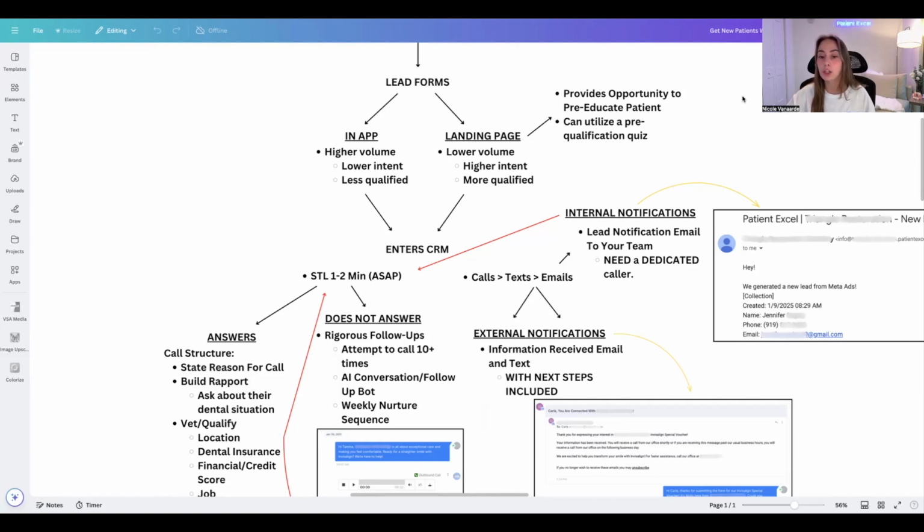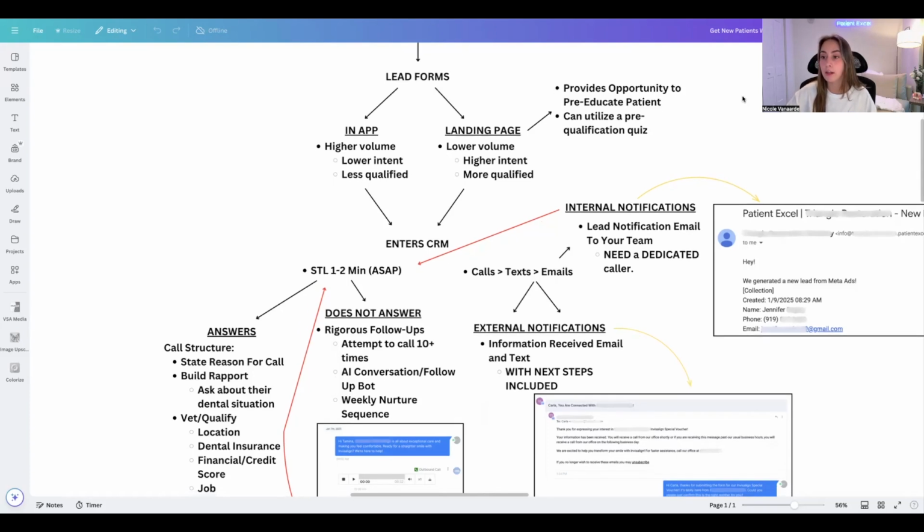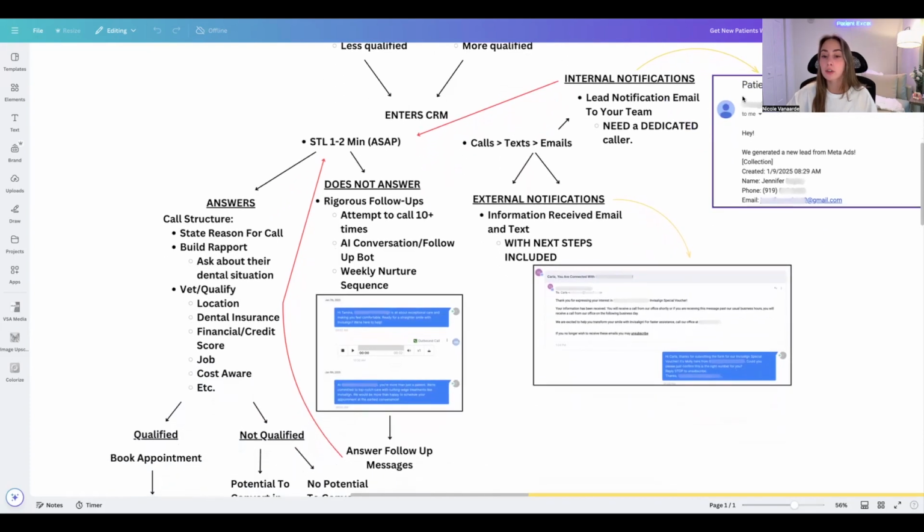But you also want to make sure that you have texts and emails set up to also communicate with the lead in case they're not answering that initial phone call. So some external notifications that you want to have set up is the automatic email and text that goes out when they submit their information.